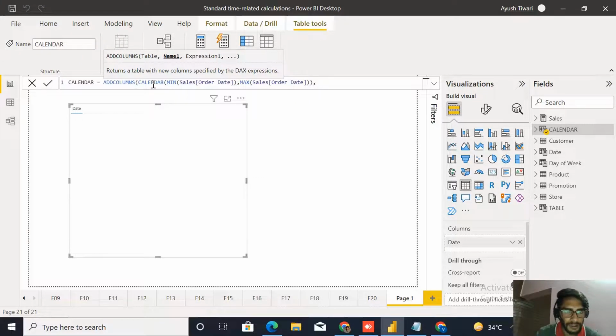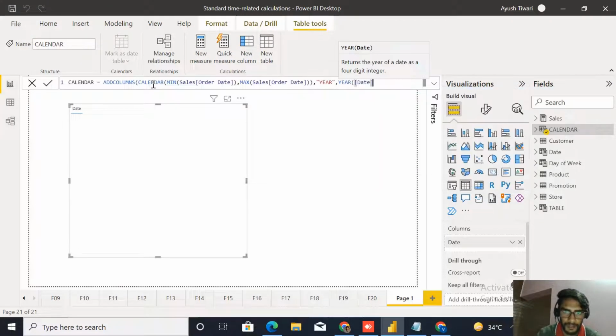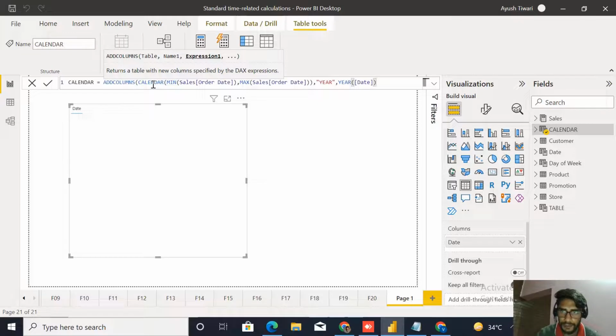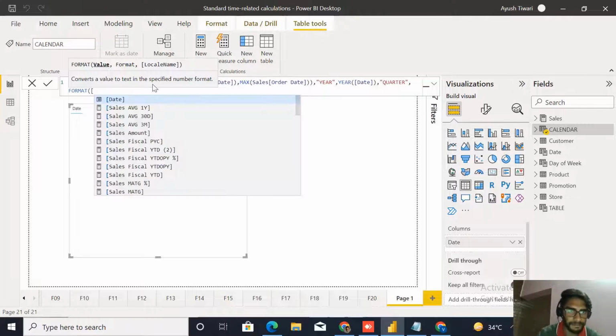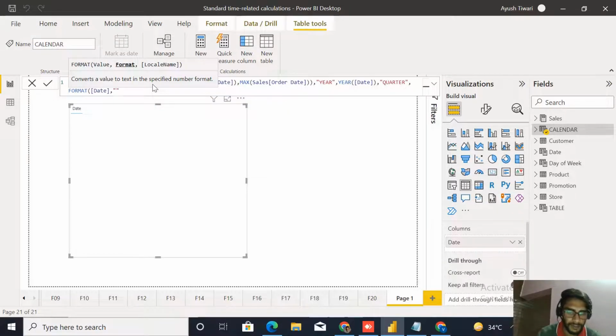Okay, calendar is closed. Now let's pass the year. Sorry, this is the name of the column, year. Now I'm passing the expression, YEAR of date. So if you see over here, date, right? Now the other function, quarter. This is my quarter, comma, FORMAT function. Inside FORMAT I'm passing my date. Inside date I'm also passing how the quarter format will be, QQ, right?